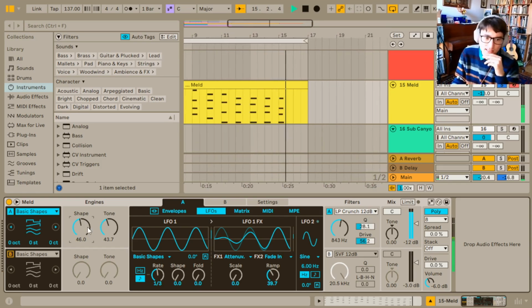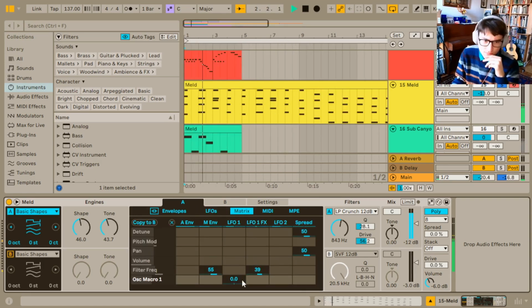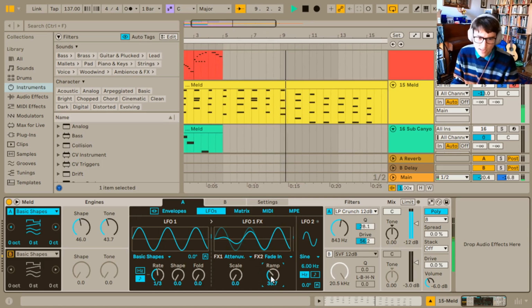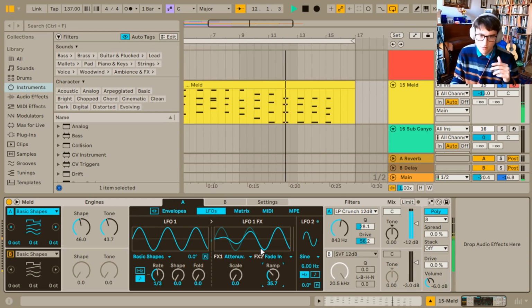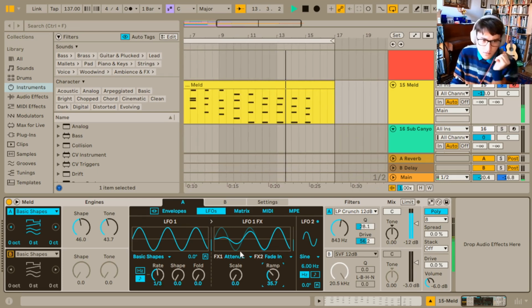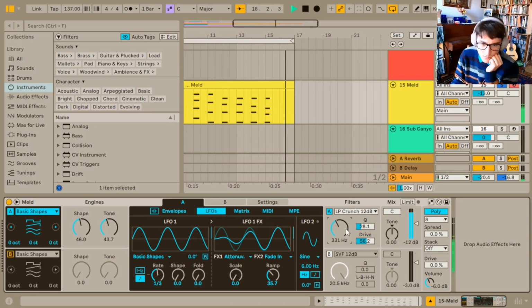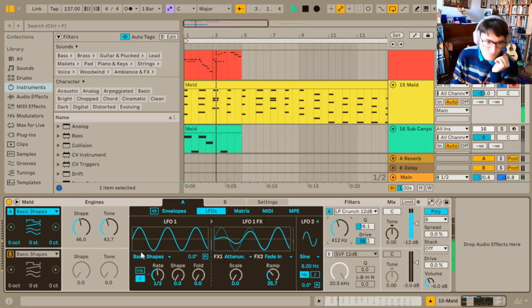I think I'm going to modulate this shape as well. That might be interesting. That's quite nice. And because this LFO1 FX has got a ramp, it kind of works in our favour. Okay, I'm happy with that.